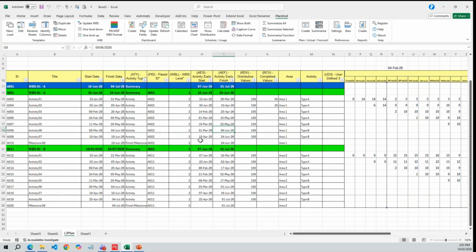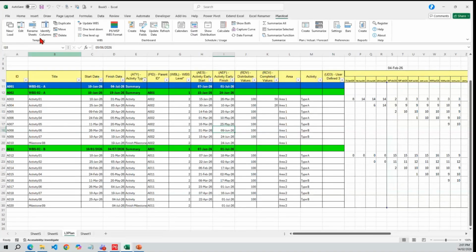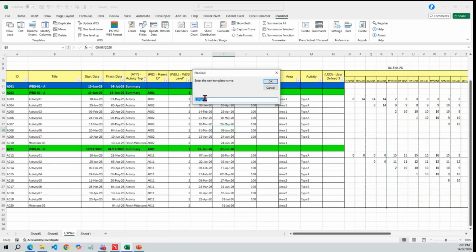So just note that whenever Plan Excel is creating a template, it also creates one more sheet. This is called an option sheet, because whatever preferences or settings you are doing on this template will be saved on this. So Plan Excel will not work without this option sheet in line with the current template that you have. So you can duplicate it. So this will duplicate both the sheets so that you can use it for any other purpose. So you can give a new name. So we'll make it as plan actual forecast.